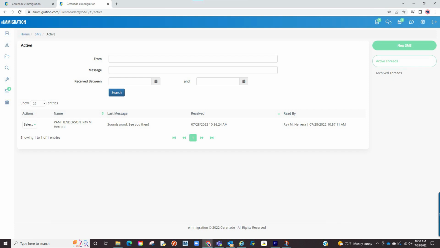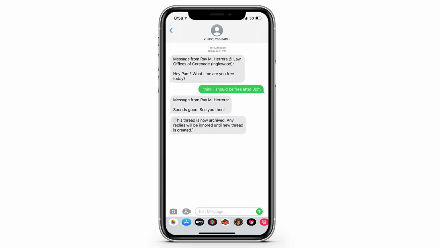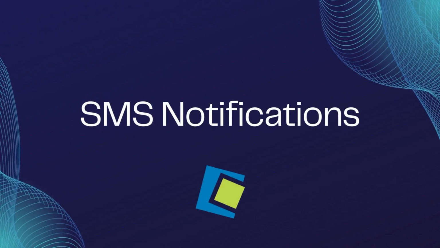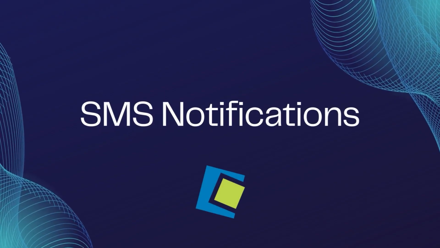Once you are done interacting with the client, you can archive the message and it will send it to your archived messages. Your client will also receive an SMS message notifying that the message has been archived. Any message they attempt to send will be ignored until a new thread is started on your side. This concludes our video on the SMS notifications optional module.